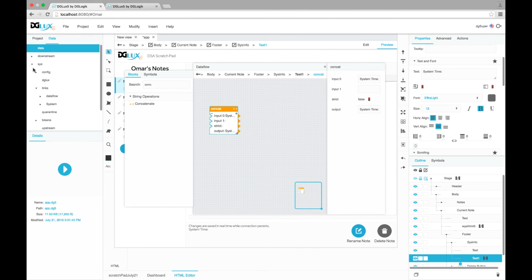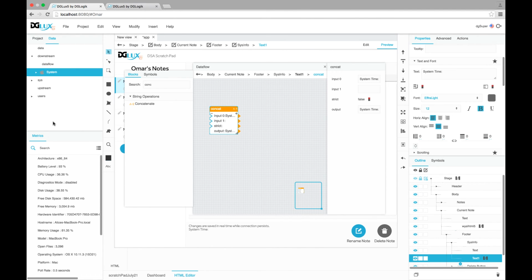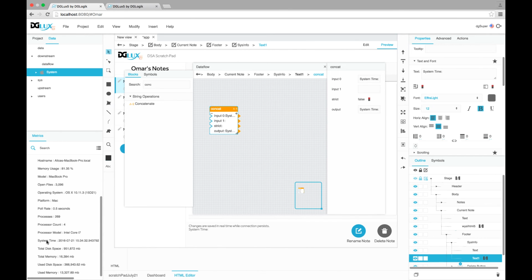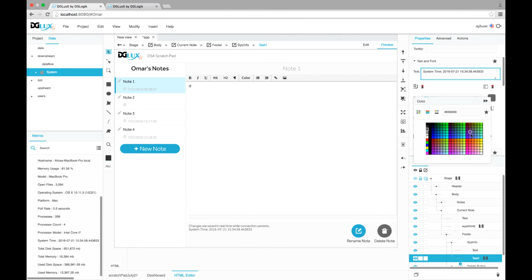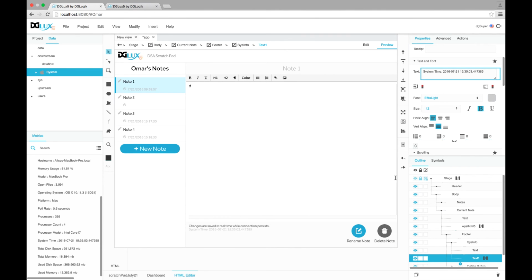To get that system time, I will go to my system DS link and grab it from the metrics panel. I could format it again using date format, but the raw value is fine for this. Then I'll take that final string and bind it to that text box, and lighten it up a little bit. Something like that.